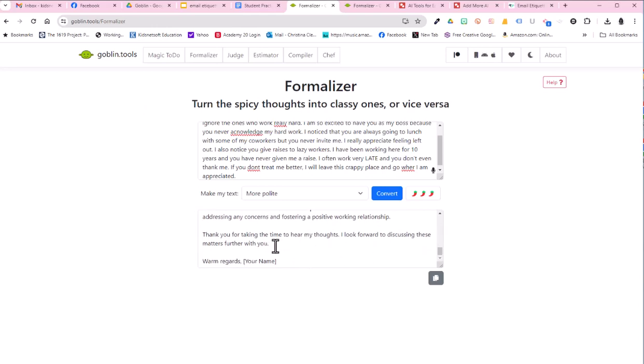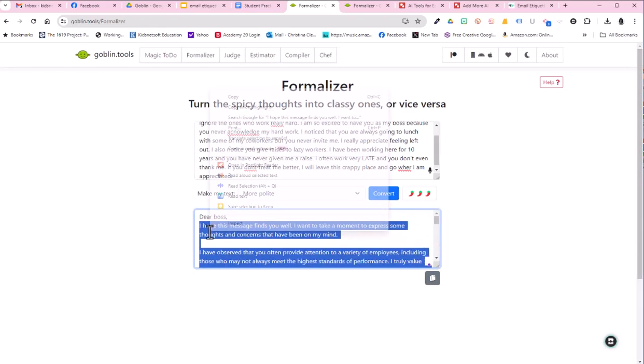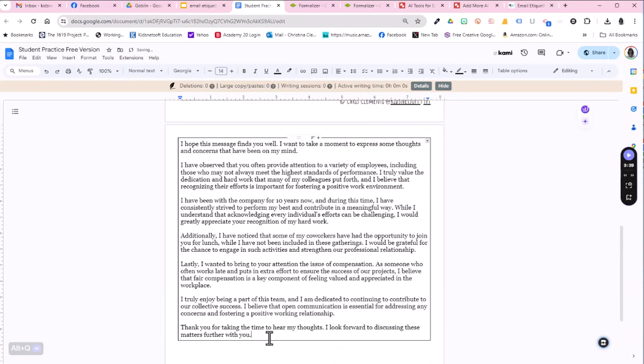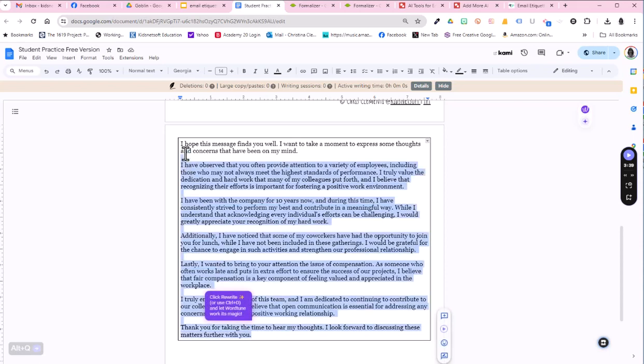I'm going to select all of this. I will copy this, right-click and choose Copy. I will go back. I will then go to the Goblin's Professional Email Revision, and I will right-click and choose Paste. I always encourage students to read it again, make sure there are no errors. If there are words you're not comfortable with, then change them. But once the email is perfect, you would then copy this into your email and send that to the recipient.